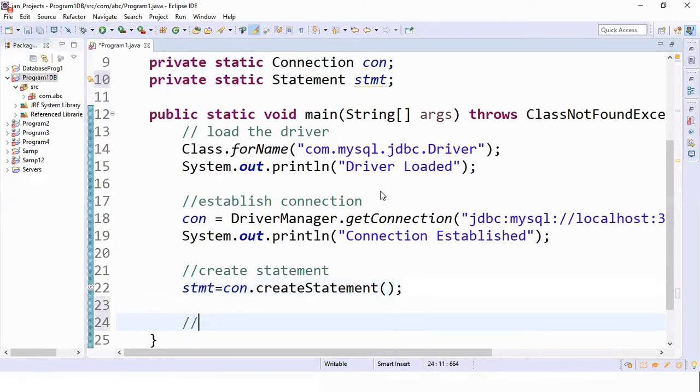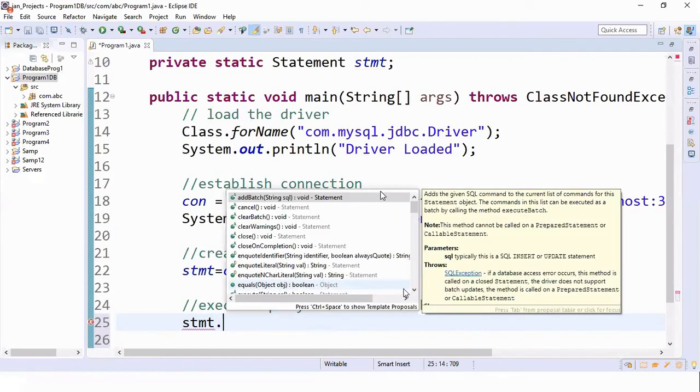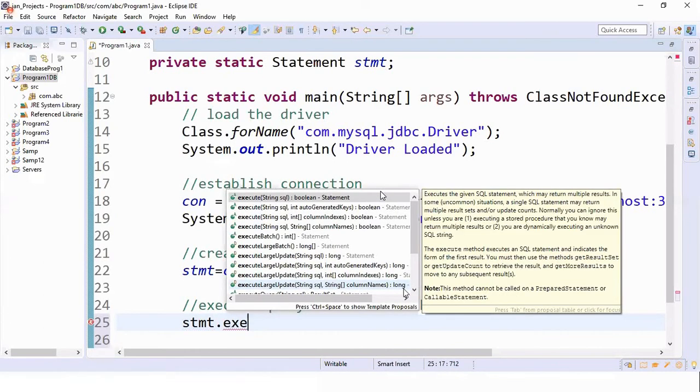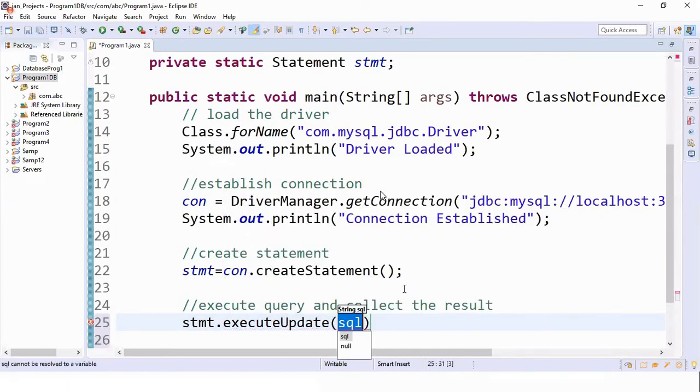So, I will come here and tell execute query and collect the response or the result. What should I do here? I will tell stmt dot, what should I tell? Execute query or execute update? You have to tell it as execute update. Inside this, you have to give your SQL query.